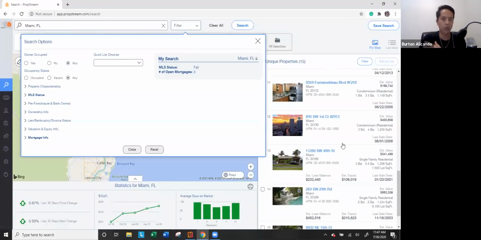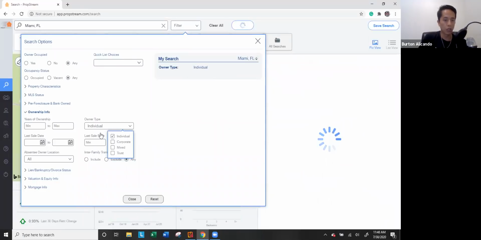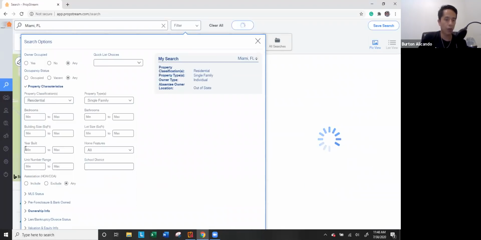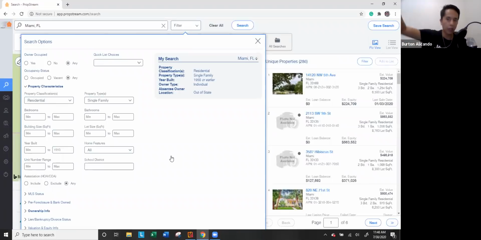So I was able to just create a problem out of the blue, right? Maybe that problem is I'm looking for an individual who lives in a different state and their property is a residential single family property, but this property was built in 1950 or before. So I just built my own problem. You live in a different state and the house that you own in this other state is really old. Do you want to sell it? And here are my 286 leads, right?